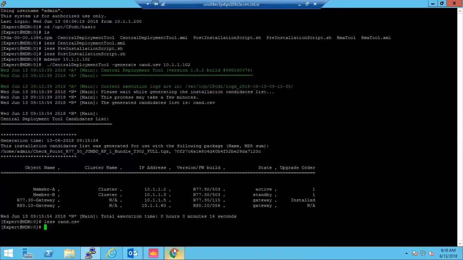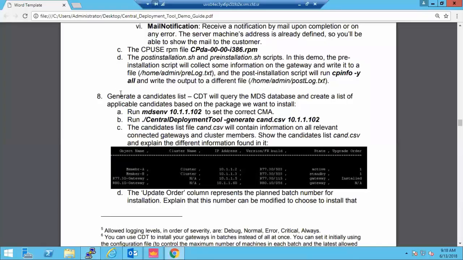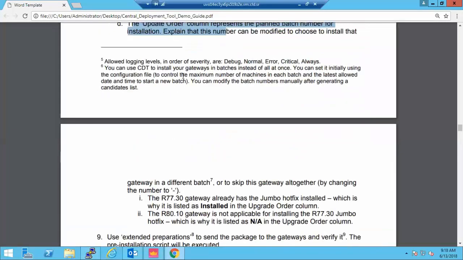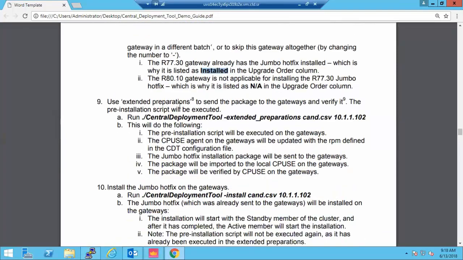So after we've generated the candidates list file, we'll go back to the guide, and it explains what I've just said about the upgrade order and about the different settings here. So now we will use the extended preparations mode. As I said, this mode will send the packages to the gateways, and it will also verify the package.